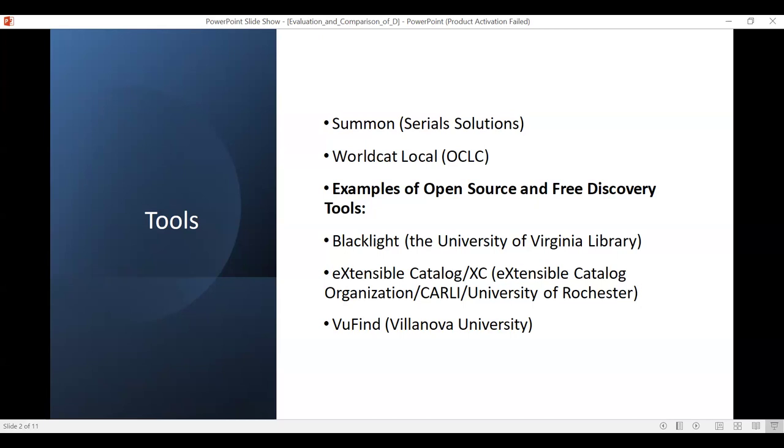So you may not have to take the help of Salmon or WildCat. These are rather the costlier ones, but today we are concentrating on examples of open source and free discovery tools. One is Blacklight. Project Blacklight right now is not being used that much. I haven't seen it, but Harvard University is using that one.